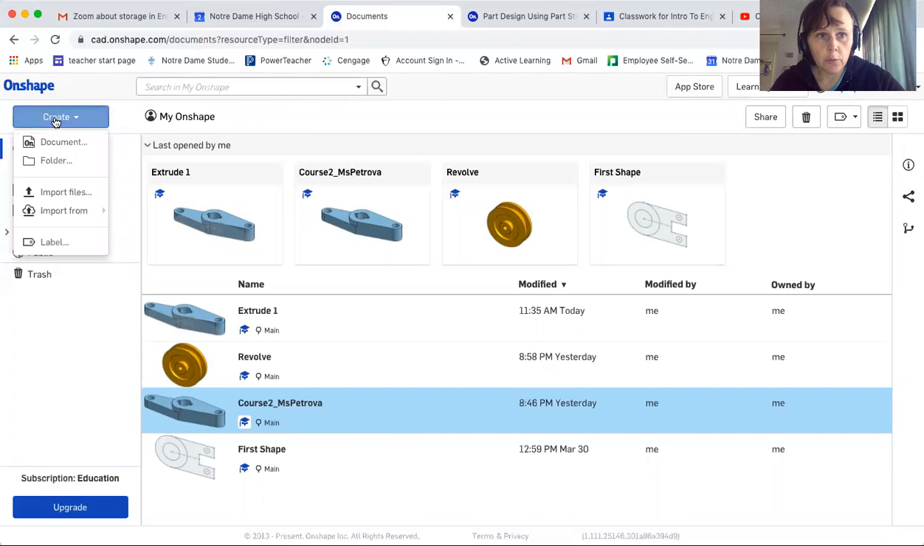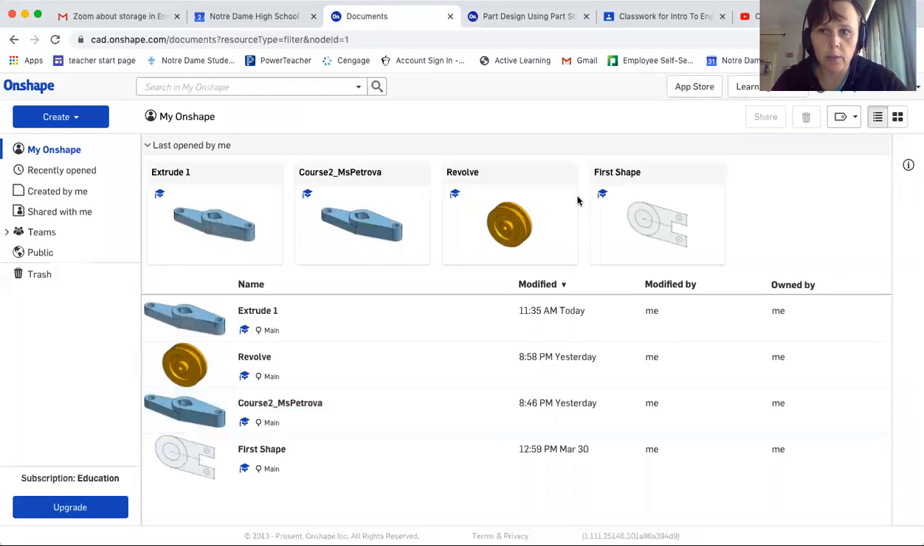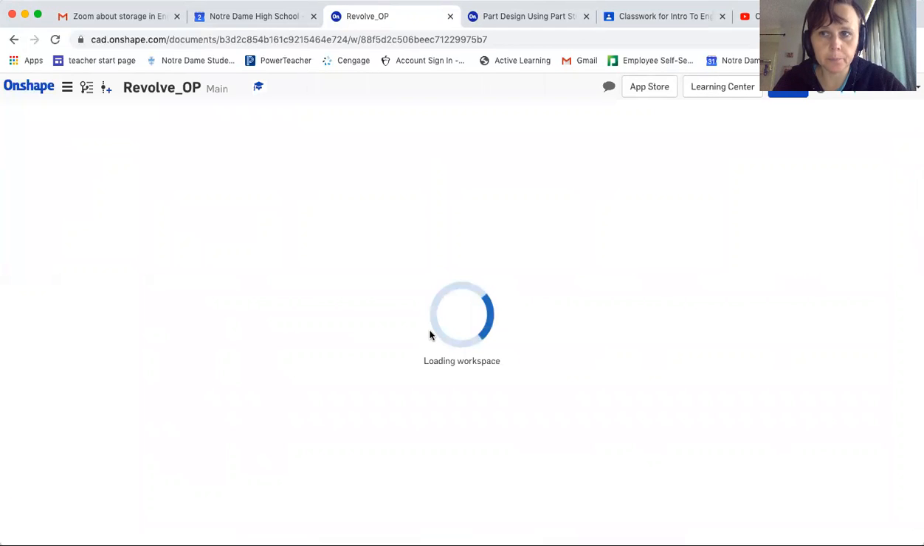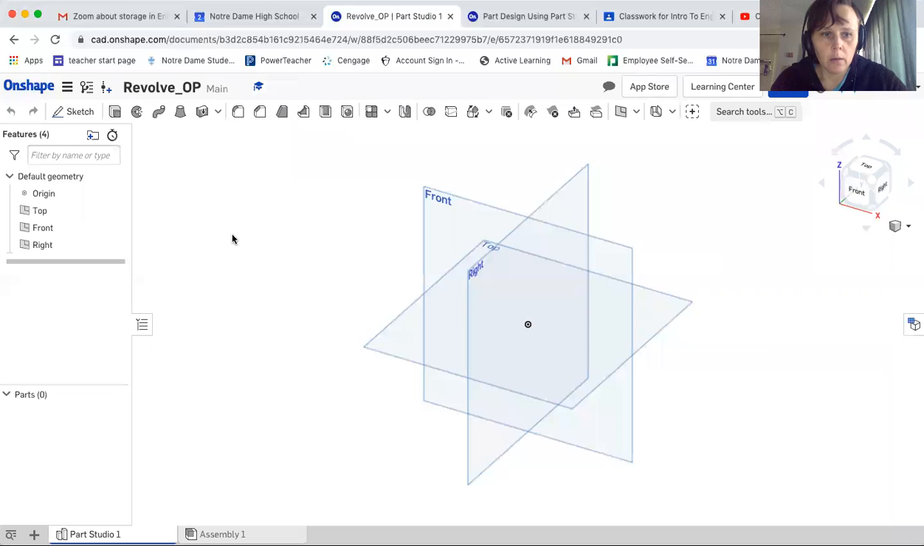Let's create a new document. Let's name it Revolve, and then your first and last initials, so underscore, and I would say OP. These are my first and last initials, so that's how you want to name your files. Learn this practice for naming your files in that way. So this is a new file.